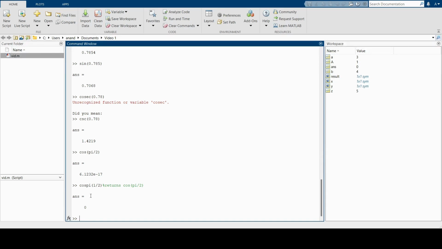Now to find the inverse of these trigonometric values, we just need to prepend an a to the beginning of these trigonometric functions. For example, a sine 0 will return 0. So this will give you the inverse of sine of 0. Now this will not work for cos pi and sine pi function. A sine pi and a cos pi don't exist in MATLAB. But it works for a sine, a cos, a tan, a cot, etc.